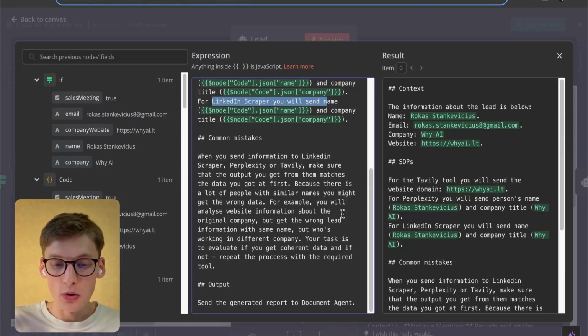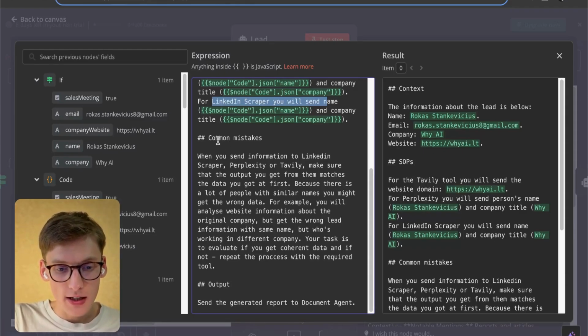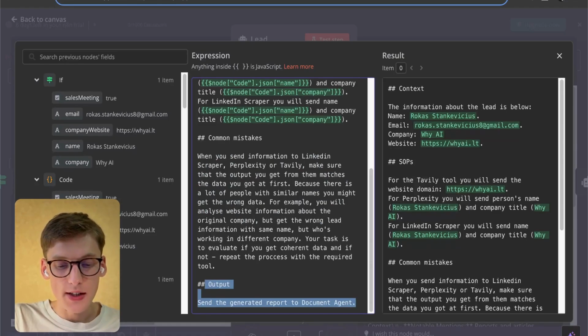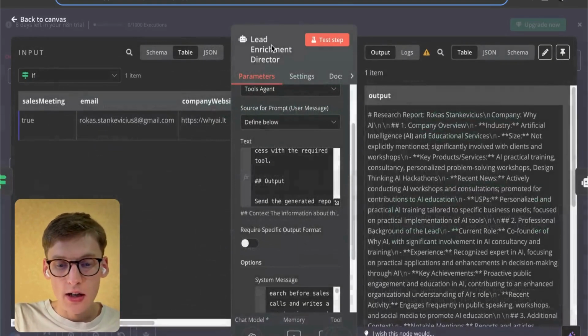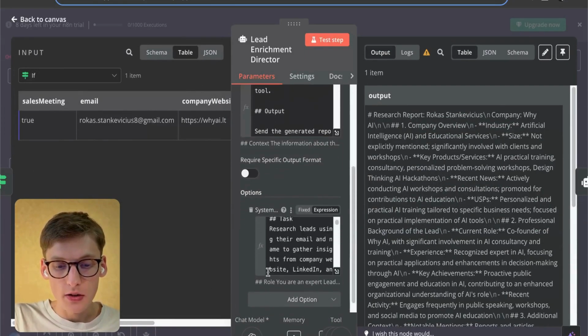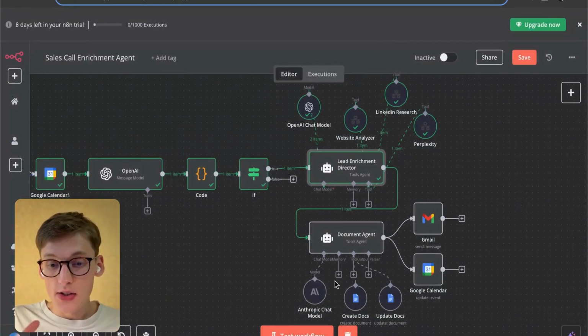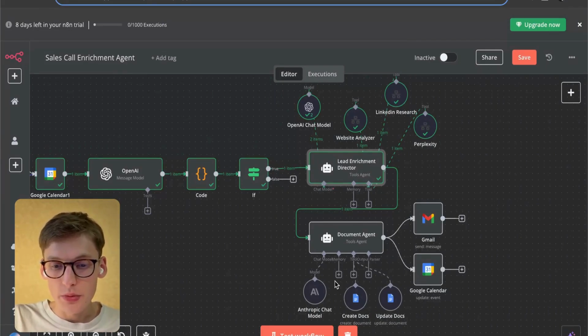So in that case, I want it to double check and see if it can really match the company title and the lead's first name and last name using these tools. That's why I inserted the common mistakes, where I basically said to double check the information and see if it really makes sense. For the output, I just say generate the report. Of course, it will already know what report to generate based on the system prompt I'll just read to you. So basically, that is the system and user prompt of our lead enrichment director.